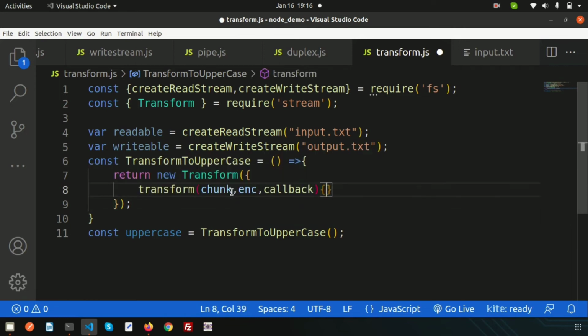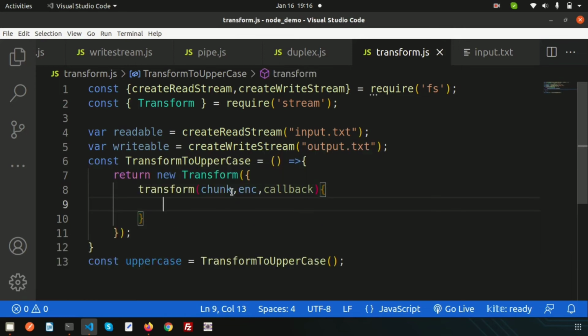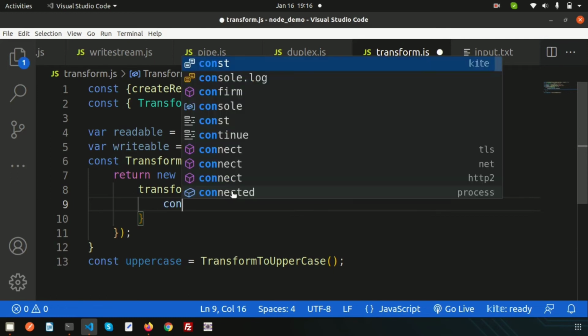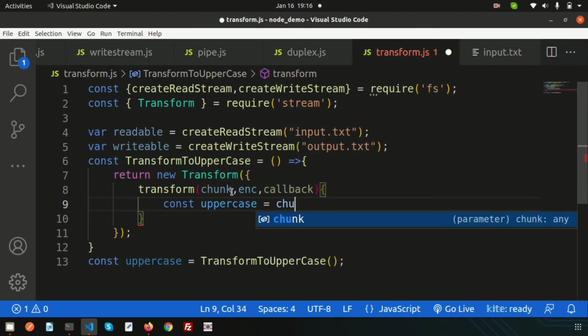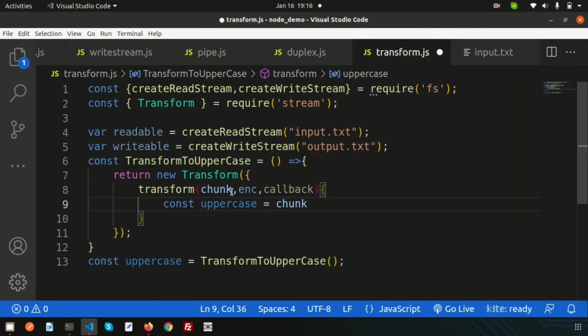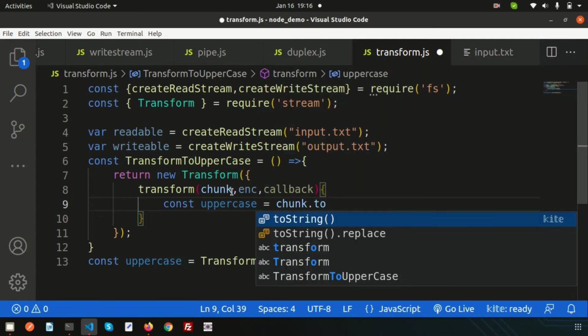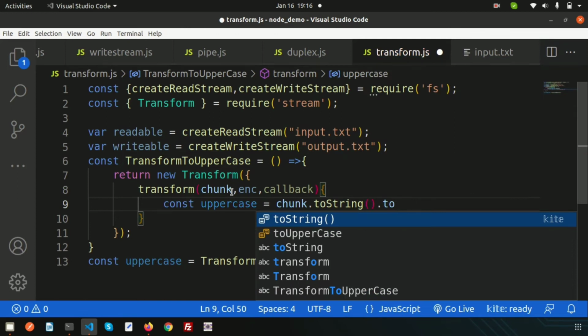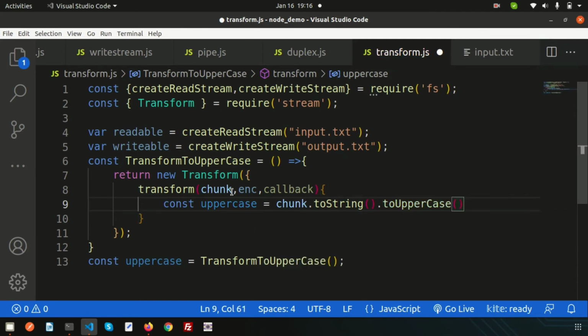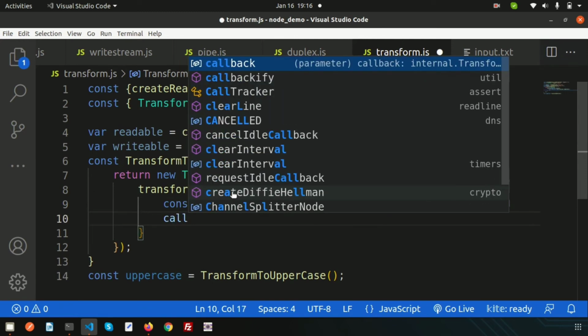And let's build the logic to uppercase. So here is the place we can write anything. My logic is I want to make the data uppercase, so simply write uppercase: get all the value from the chunk, make it a string, and then make it uppercase. So this is the function we can use to make it uppercase.